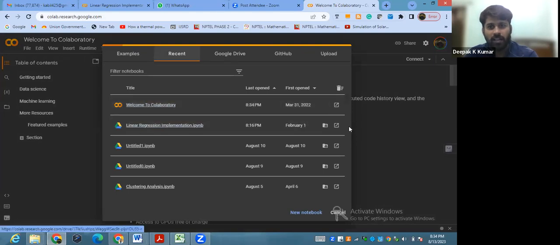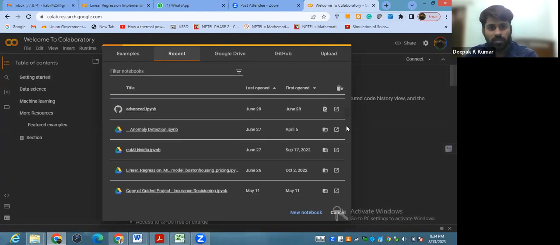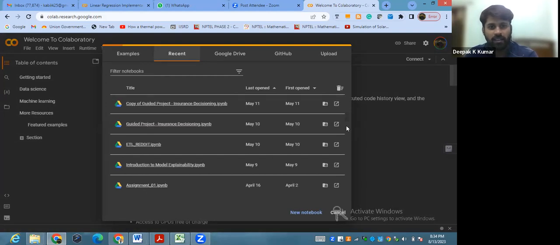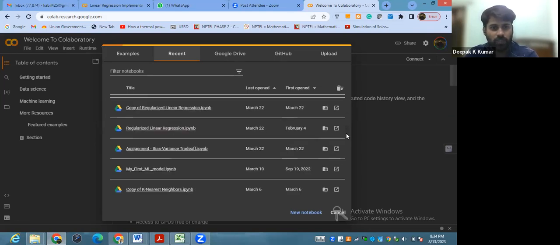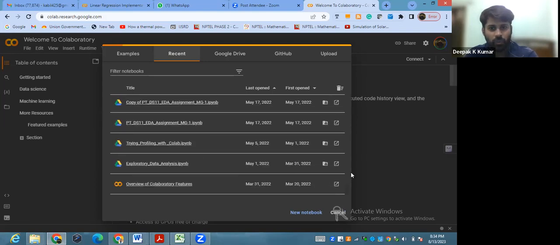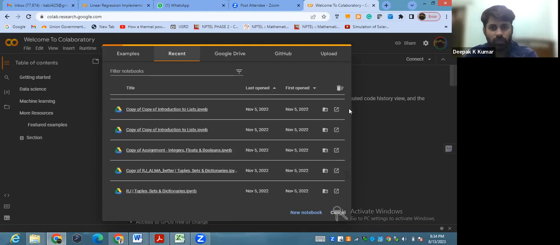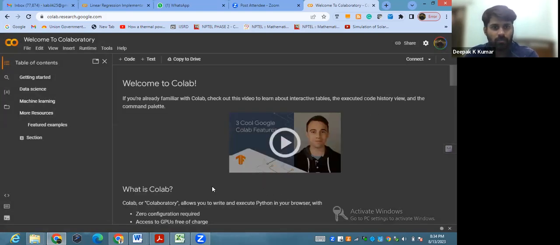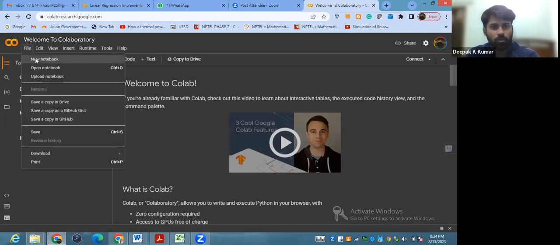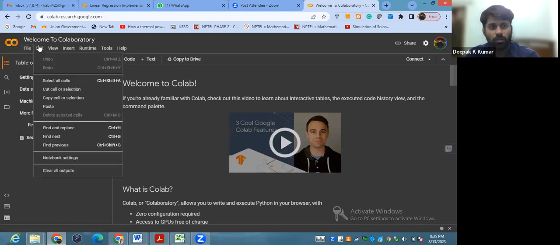So these are my files. I have created these many programs. You can see anomaly detection, ETL, Reddit, guided project, insurance, model explainability, neural network, self project, cross validation, my first model. I've created around 100 projects. So this is a kind of list you also can create. Just go to this page, Welcome to Colab. Here from File, press New notebook. As soon as you go for a new notebook, you will land on this page.